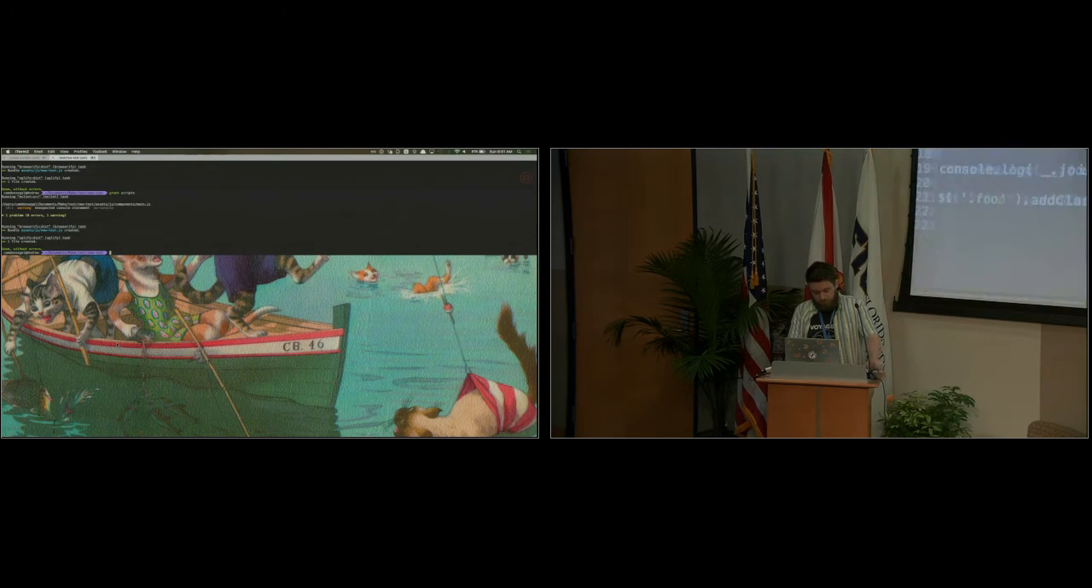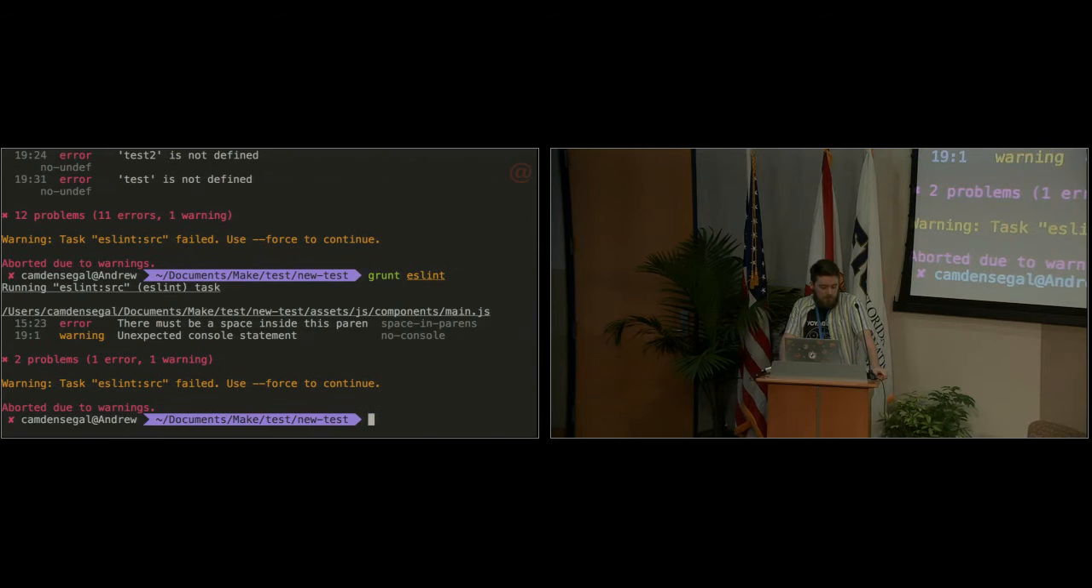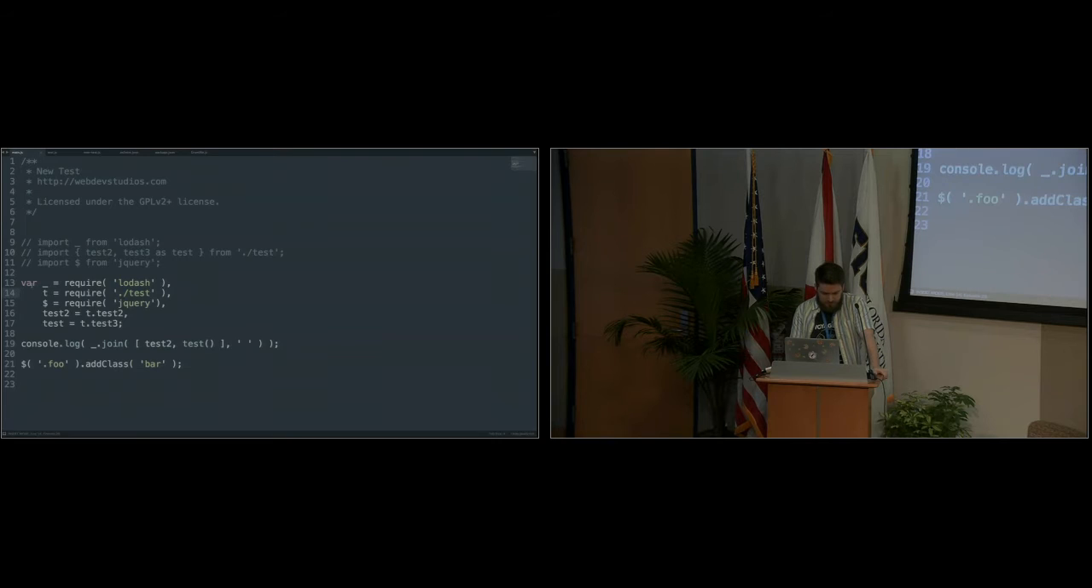Let's see. There's still one missing space on line 15, column 23. So line 15, missing space right there.